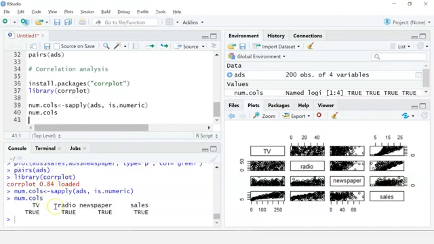And now let's display what's there in num.cols. You can see it says TV, it's true, which means TV has numeric values, even radio has numeric values. Similarly for newspaper and sales also. Then I'll use the correlation function, which is cor, to display the correlations between the variables.